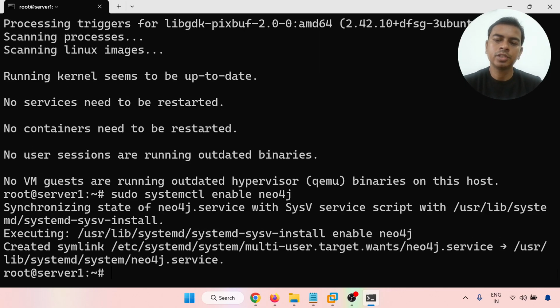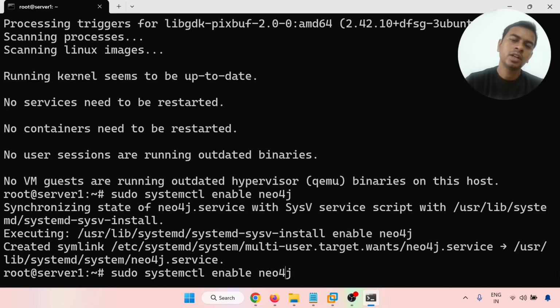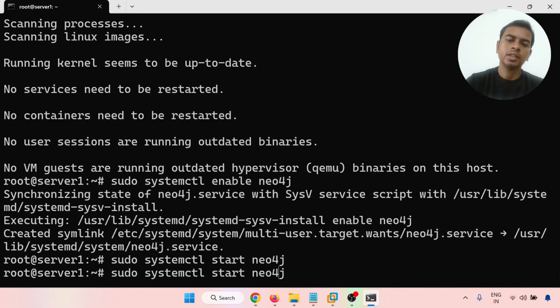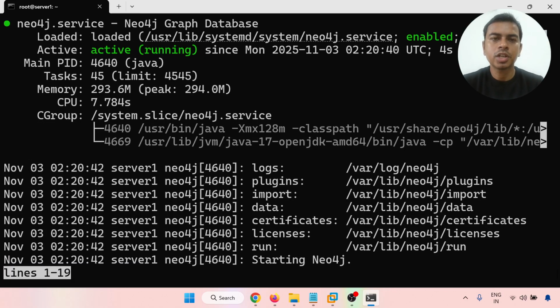So automatically, when the system boots, the Neo4j service will start. For that we are using this. Now I'm going to start it. Then let me check the status. So the status is active and running. Here you can see active and running.